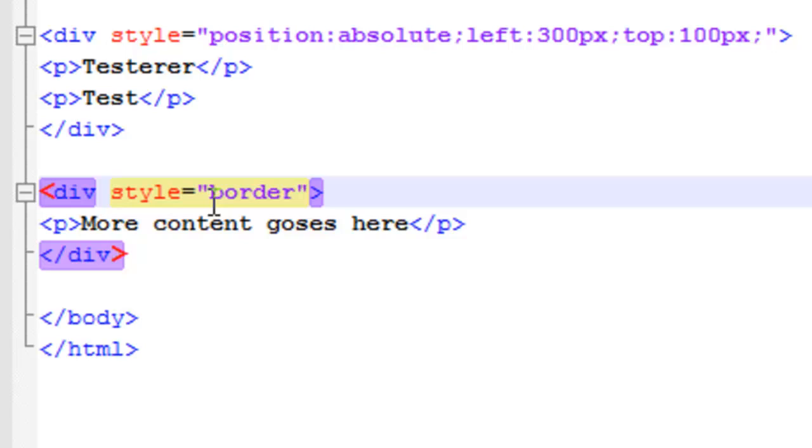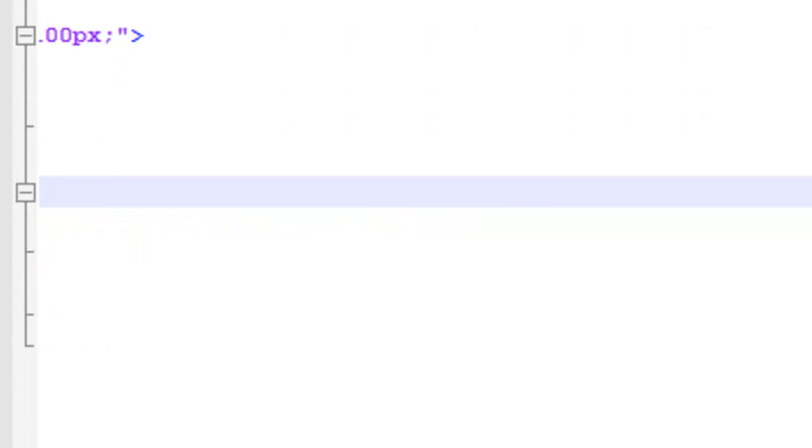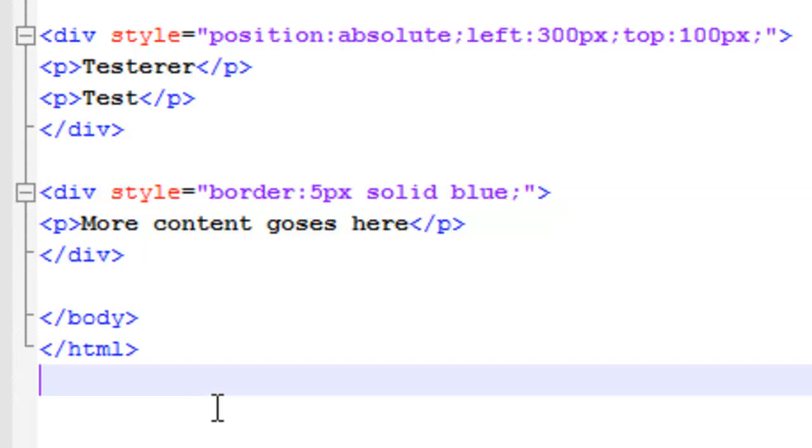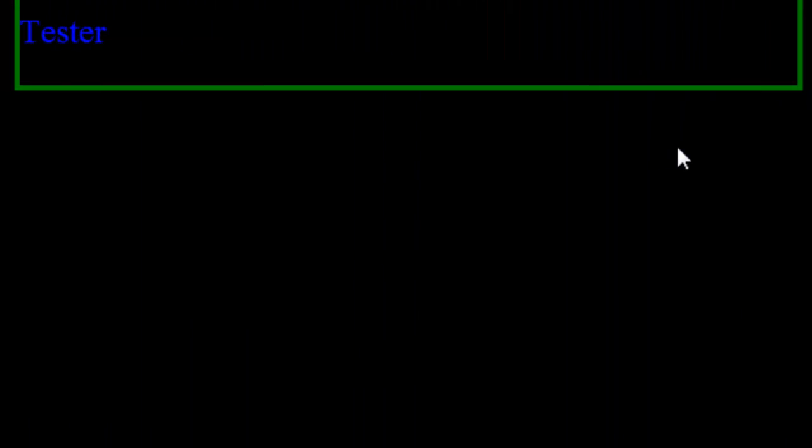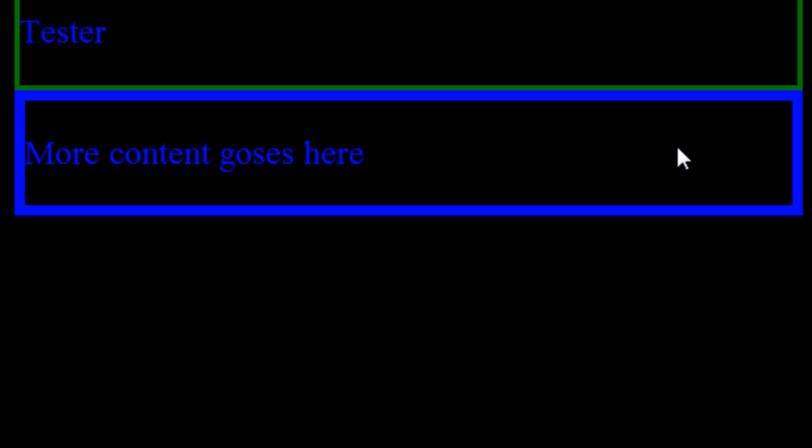Nothing wrong with learning something again. It helps you learn. We're going to put this one at 5 pixels, solid. Instead of green, we're going to do blue. Okay, and now with the semicolon, and Control S for save. Go back over here and hit F5, and here we go. We have more content in here.